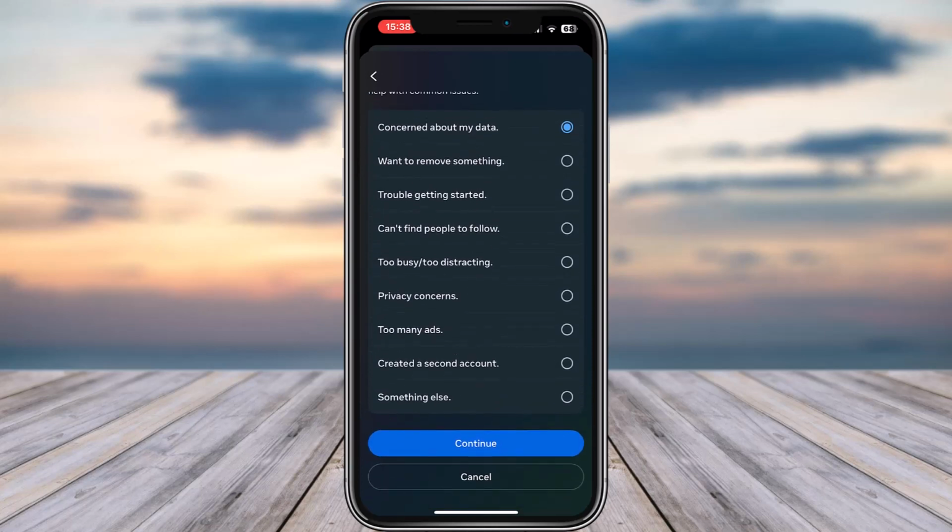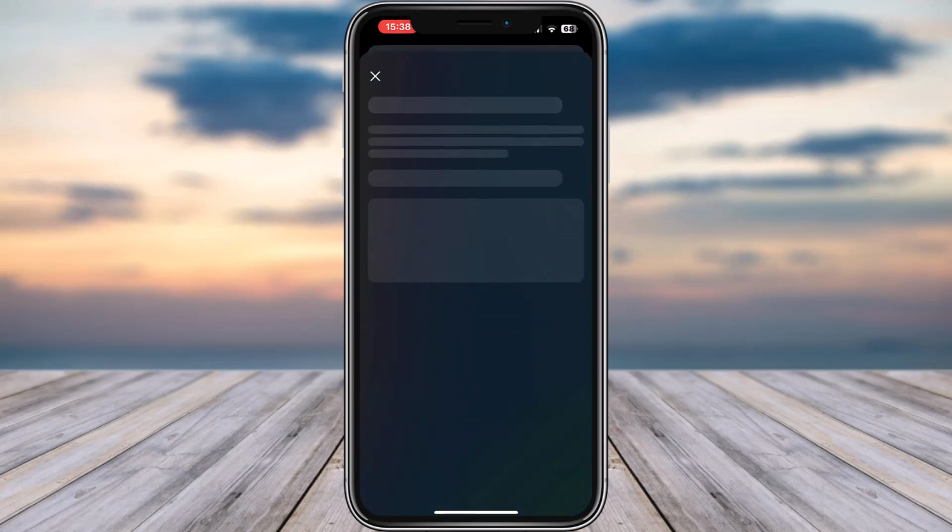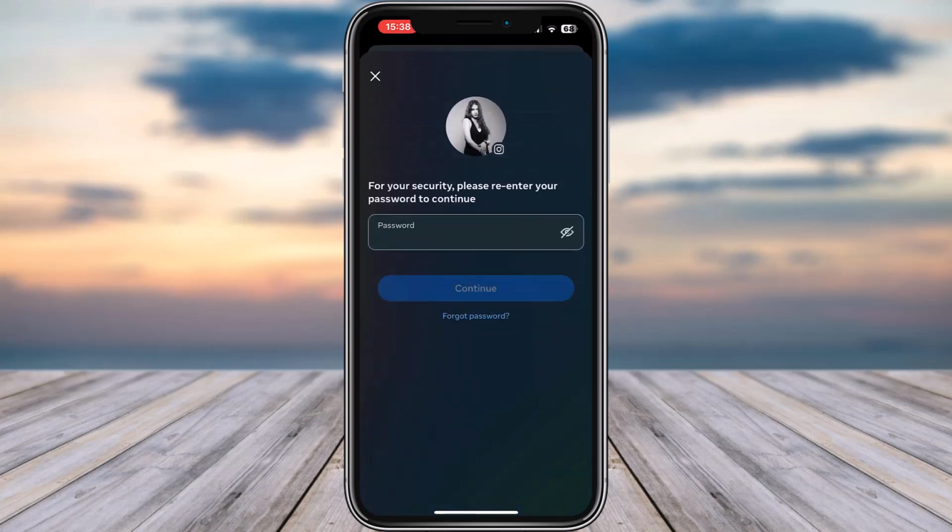And now go ahead, tap on this continue option at the bottom. And now it will again ask you to enter the password of your Instagram account. Go ahead, enter it accordingly. Tap on continue in the bottom section, and you will be able to delete your Instagram account accordingly, just like that. So that is how you can simply do it.